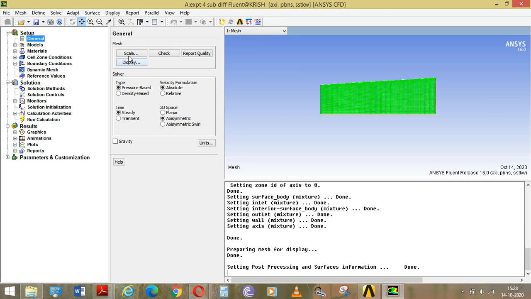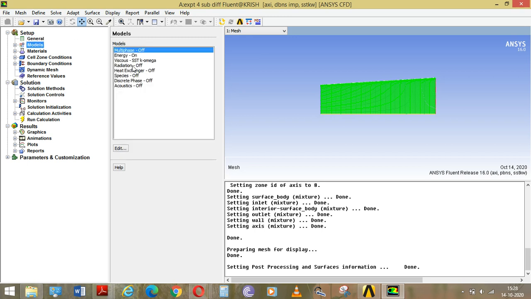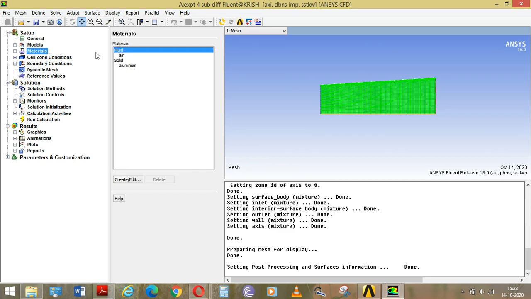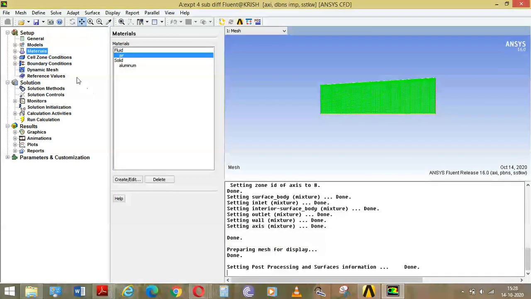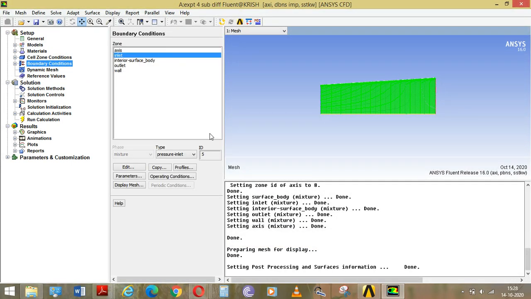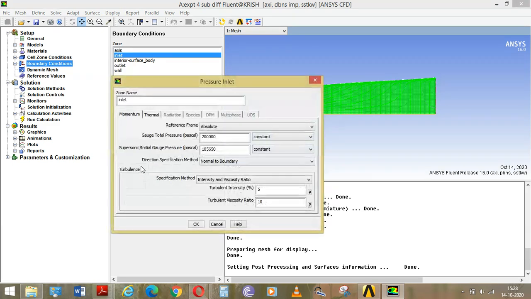Okay, so we know what to do. Scale, check, report, density based, axisymmetry. Okay, then model, energy, k-omega SST, compressibility effect, materials, ideal gas, Sutherland, inlet, pressure inlet. So the order we have found. So we assume total pressure to be 2 bar.